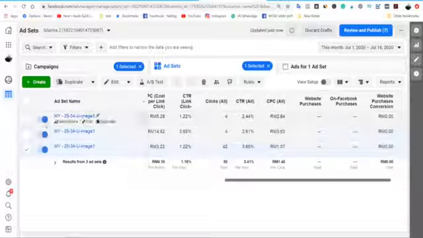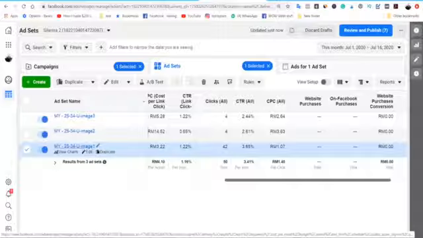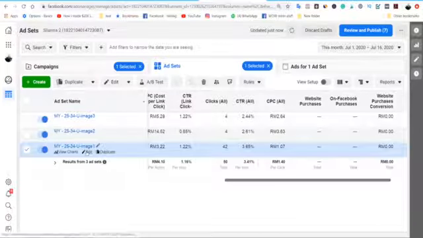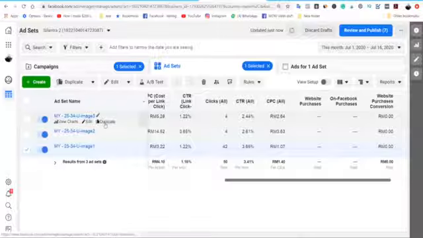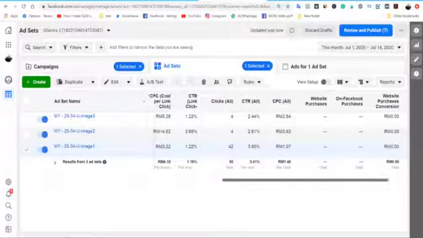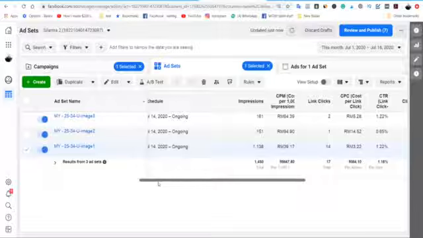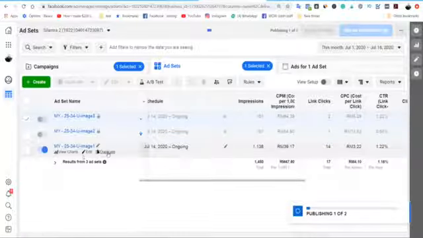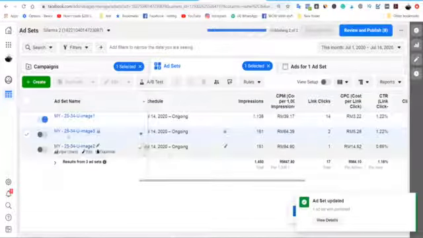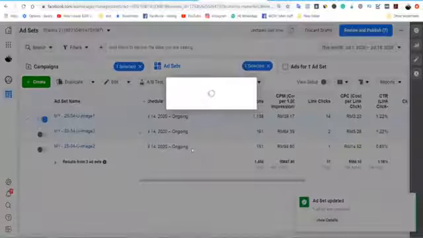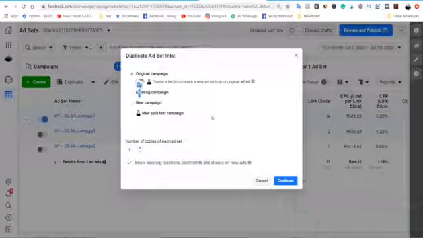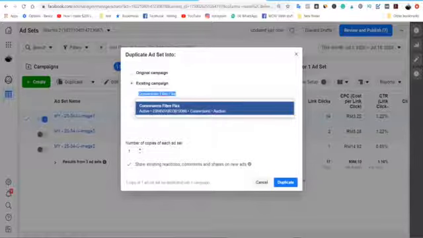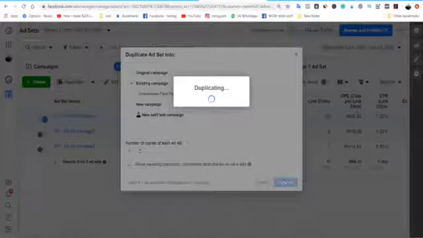So I'm going to turn off both of these ad sets and remain with this one, but I'm going to duplicate another 2 ad sets and adjust the targeting, because previously all these 3 ad sets were open targeting, and now I'm going to narrow down the targeting, and I'm also going to narrow down the location targeting as well. So let's do it now. I'm going to turn off this ad set and this one, and click duplicate this ad set here. I'm going to choose existing campaign, conversion, and then click duplicate.